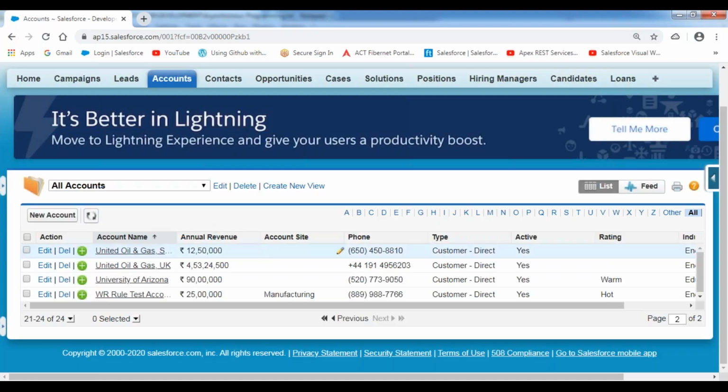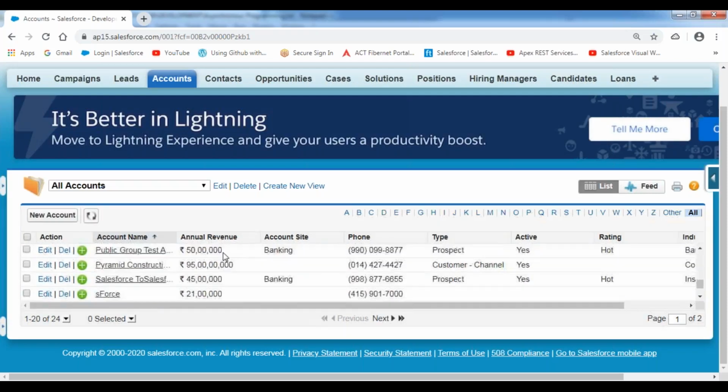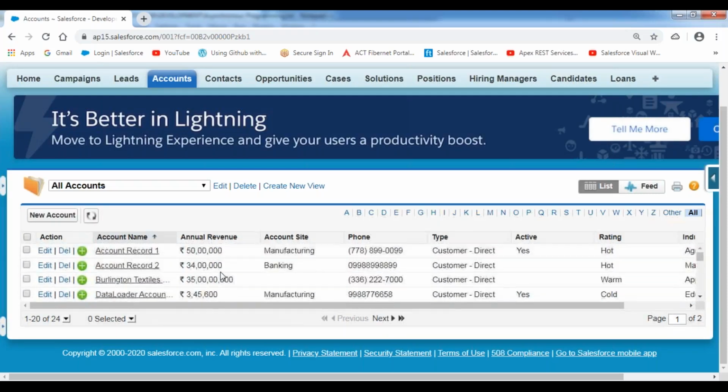Let's refresh this user interface. So now I have a total of 24 account records, and for each and every account record I have a different annual revenue value.